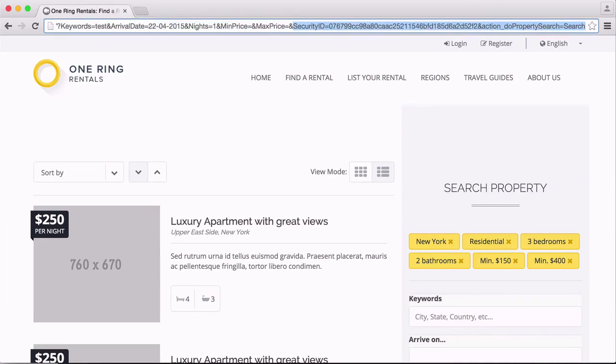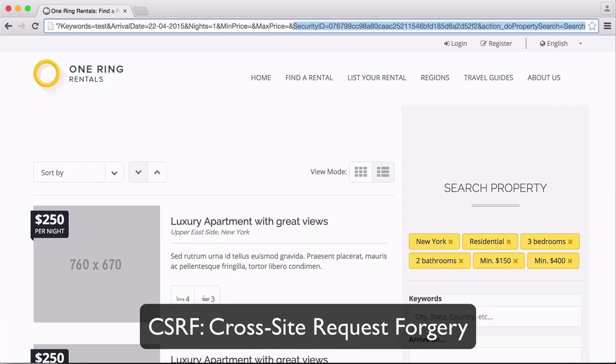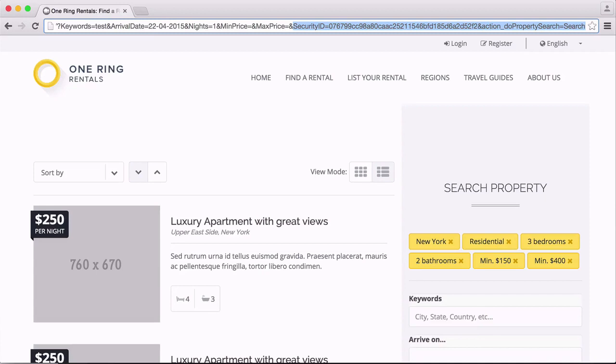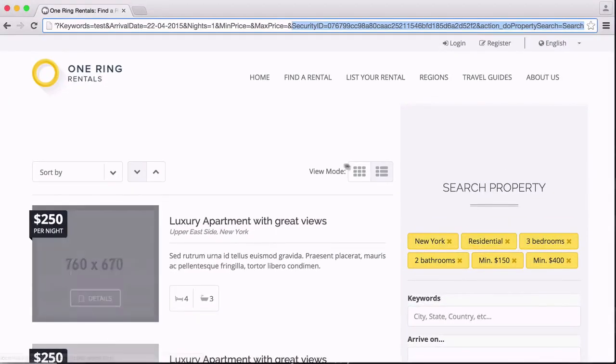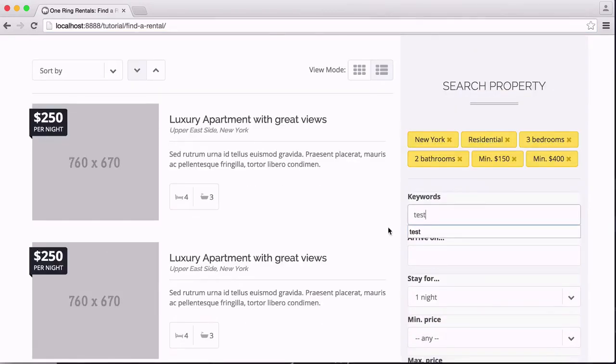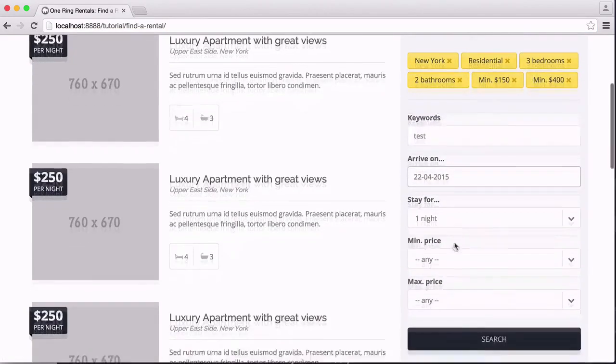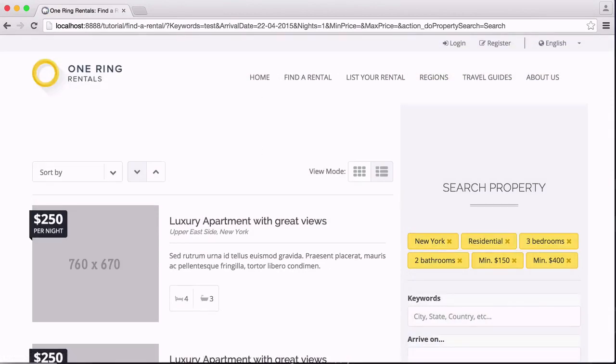The security ID parameter does not belong in our URL. Normally, this is used to thwart CSRF attacks, which stands for cross-site request forgery. Since this is a simple GET form, we don't need, nor would we ever want, a security measure like that. The CSRF token, as it is now, would deny another user access to this URL. So let's remove that security token. It's not necessary. So we'll just say disable security token on our form. Refresh the page and give the search another try, and the URL should look a bit cleaner now.